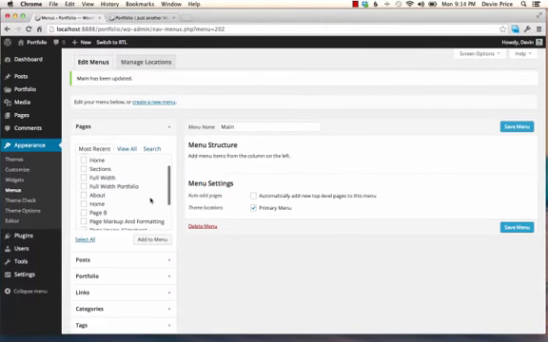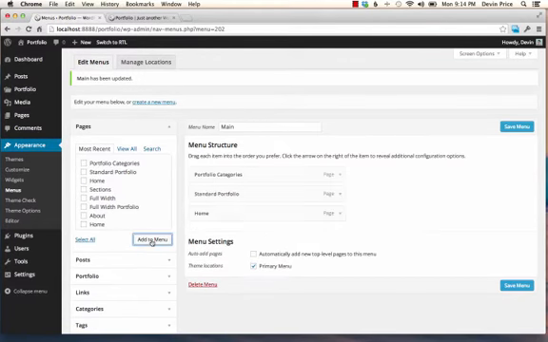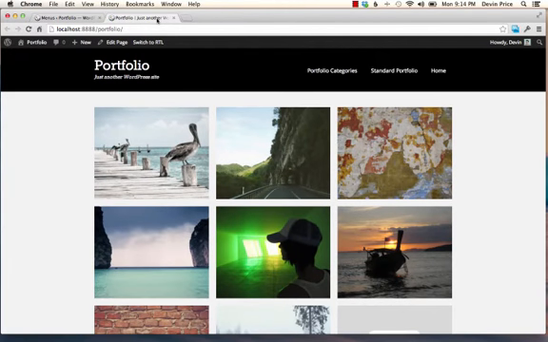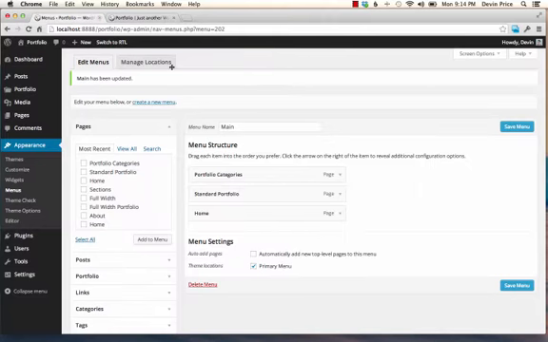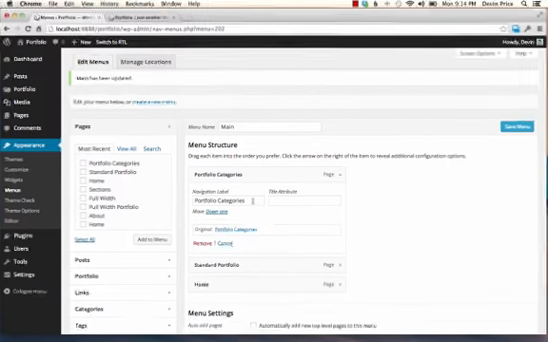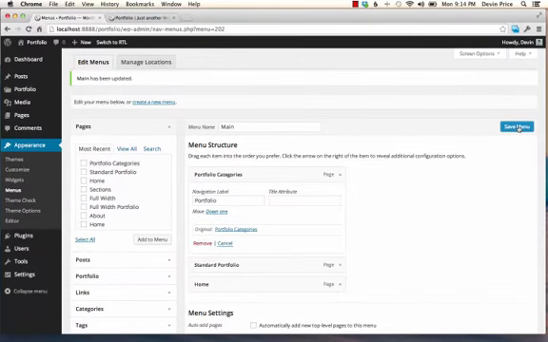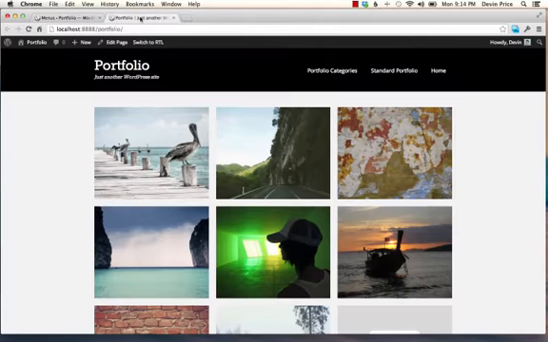Now I'm free to add whatever I want to the menu. I'm just going to add these top 3 items as an example of how it works. Save the menu, and now those items will show up there. You don't need to keep the text that's in here. So even though your page might be portfolio categories, you could just call this portfolio, for instance, by changing the navigation label. Go ahead and save that, and that'll just update on the front end.